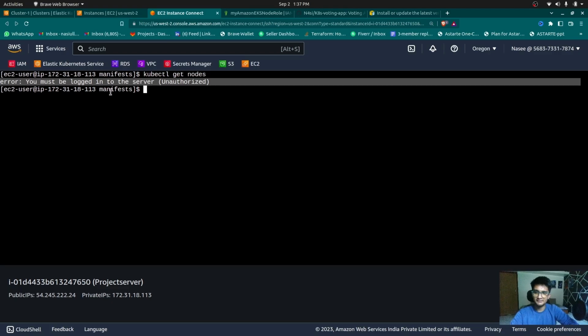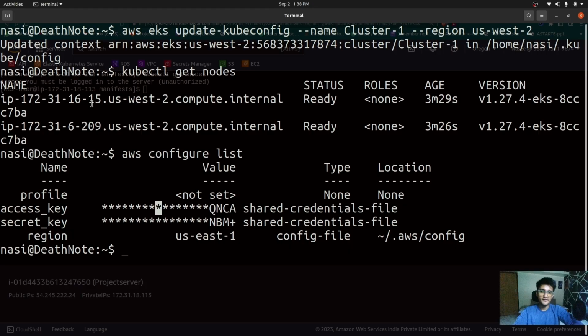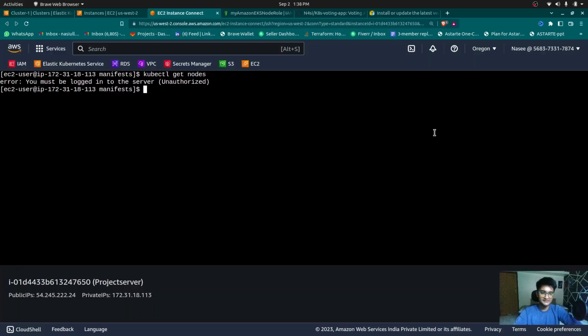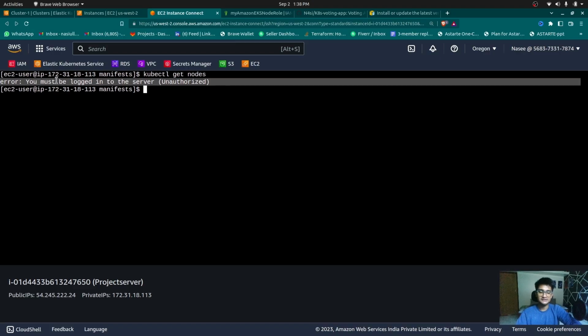But when I do the same thing here, it's not giving me the nodes output. I'm getting this output only because I'm logged in with the keys of this particular user, which is the creator of the cluster. Whereas this instance is getting this error because it is accessing the cluster not through this particular user, but through an IAM role, which is EKS access.